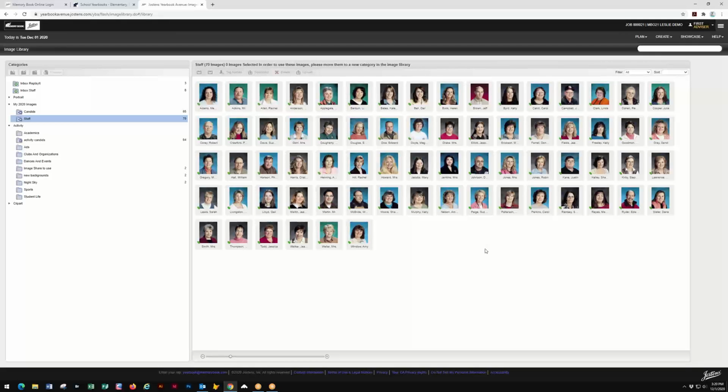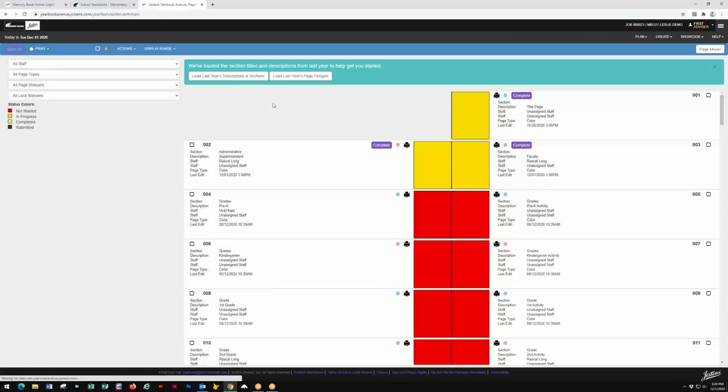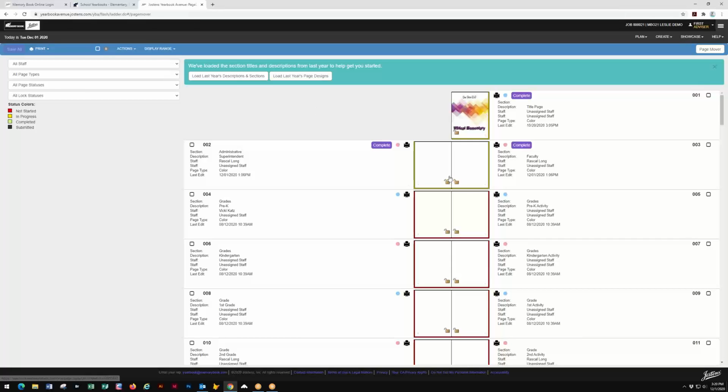Now, as far as the templates, if you're loading last year's page designs here in the ladder, the templates from last year will pop onto the pages, but you no longer have access to the designer section of last year's book to create templates. Maybe there's a page that you wanted to save as a template. You won't be able to do that because we've updated the program since Flash is not supported anymore.